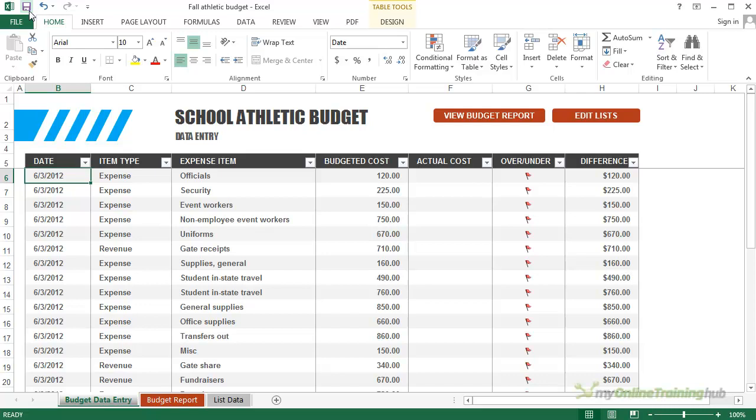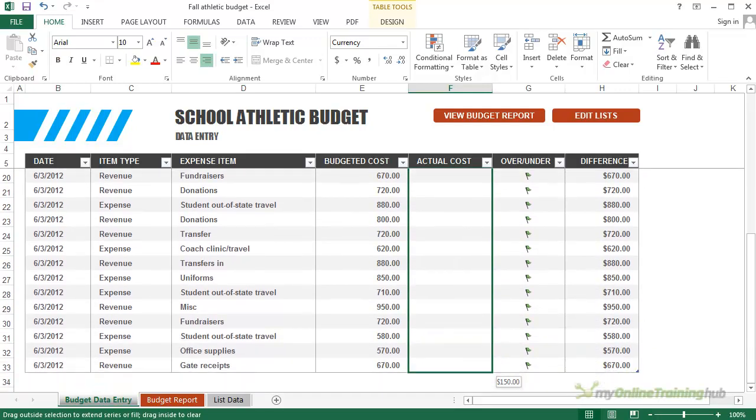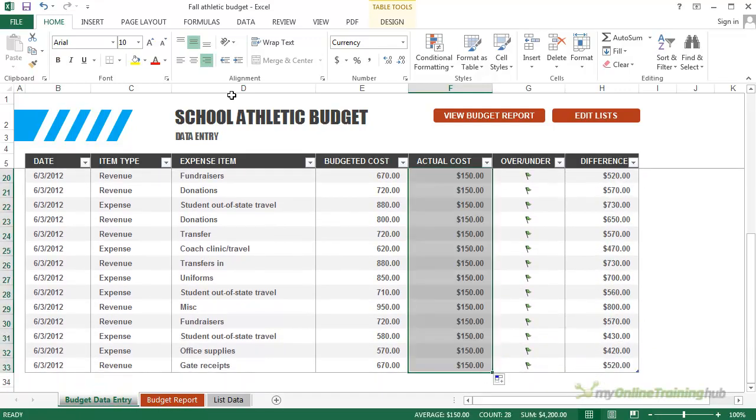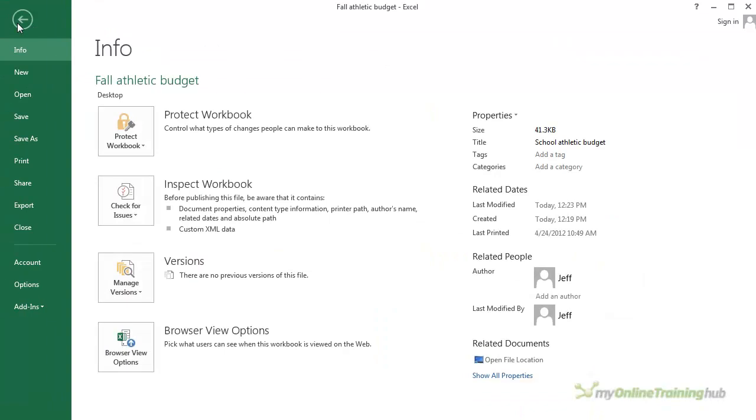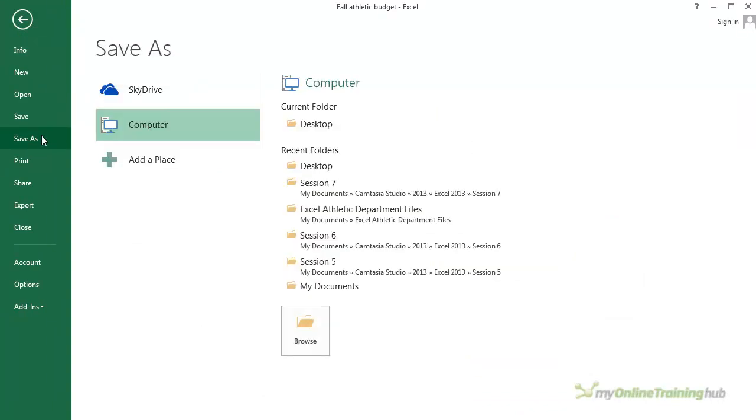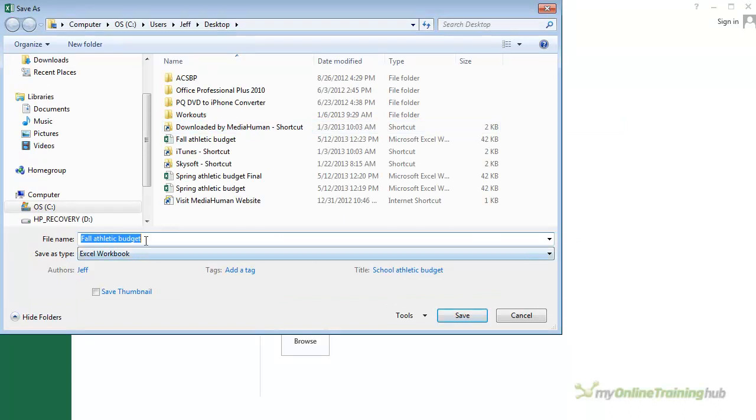So as I start bringing in actual costs, and I may want to do another final, I would put in those costs. Let's just say $150 for everything here. Just do it real quick. There we go. And this is it. Let's say we've finished the athletic fall budget, and then we do File, Save As. So now I'm going to save it as, we'll go back to the desktop here, Fall Athletic Budget Final.